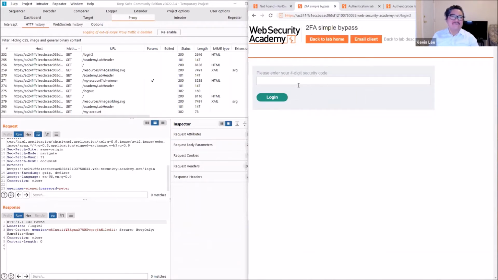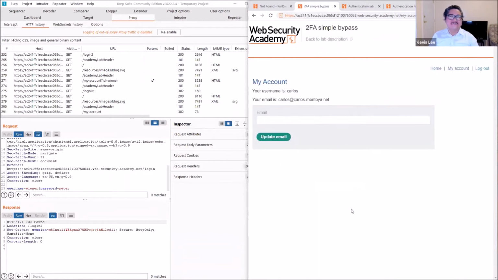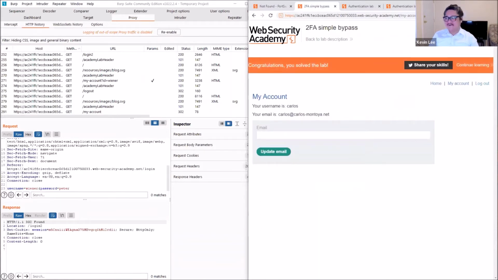So it's going to ask us for a 4-digit security code. And the 4-digit security code, you could actually get if you had access to the user account's email, which we only have for our default user. But since we know that the 2FA function can be bypassed, we're going to go back to our lab home, and we're going to click on My Account to log in to Carlos's My Account page. And that's the end of that lab.